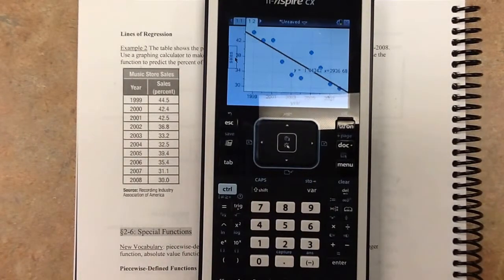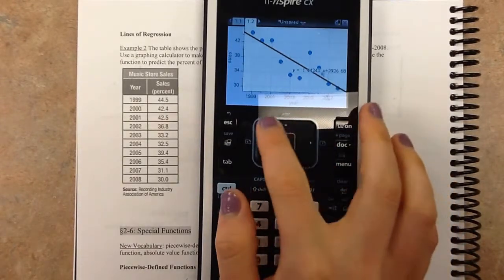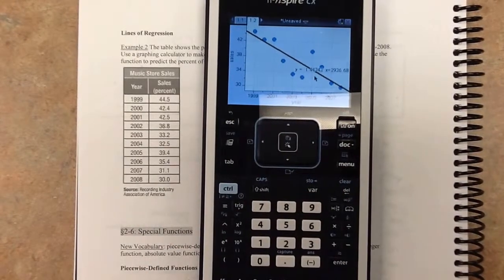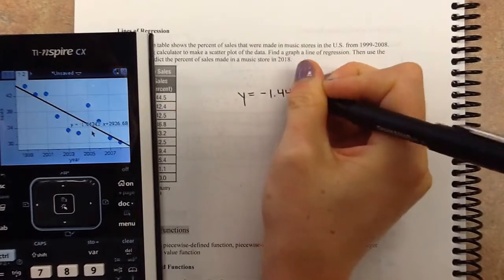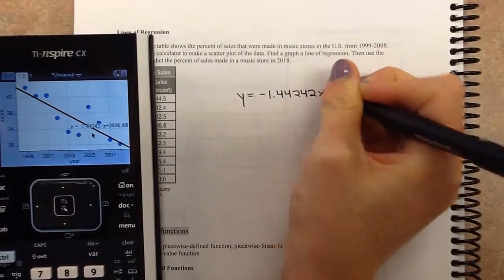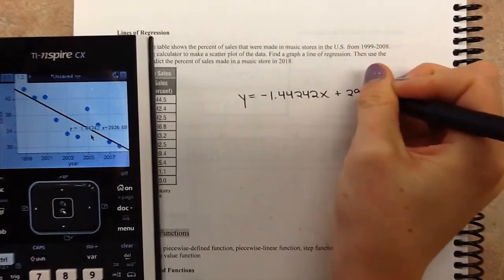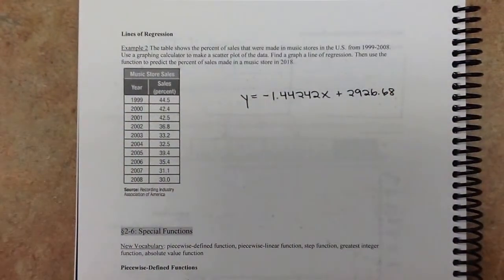Okay, so that line that it plots right there, that is the perfect line of regression. It does a bunch of calculations to make sure that it's the best possible line. We call that the line of best fit. So the function that you have right there, you can write that down on your page, and that is your line of regression. And then we're going to do one more thing with it. So we've got y equals negative 1.44242 times x. It's a negative slope, which makes sense because it's a negative correlation, plus 2926.68. So that is your equation that we got off of our calculator.